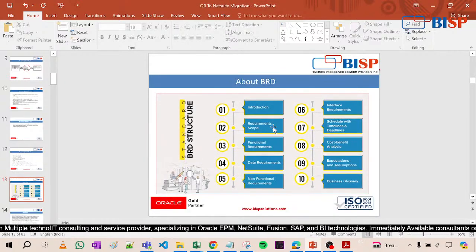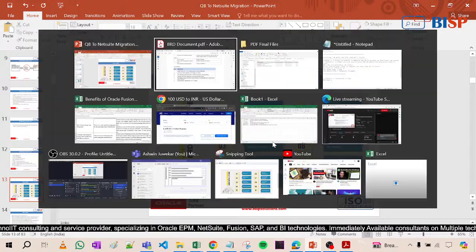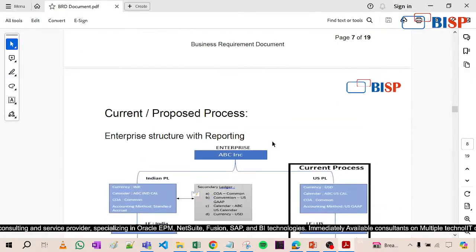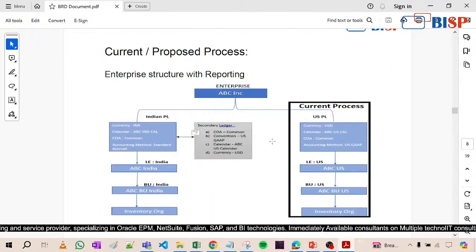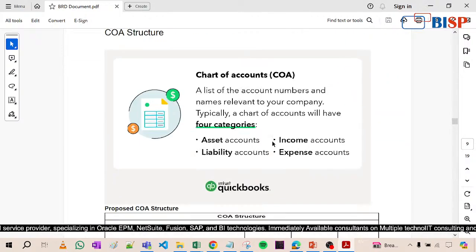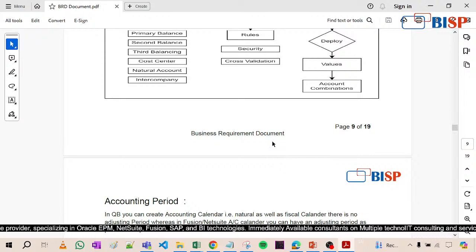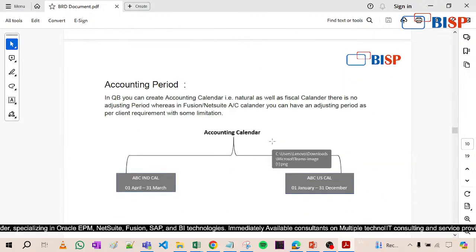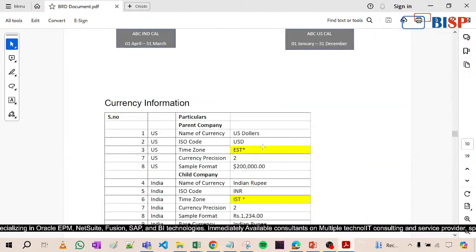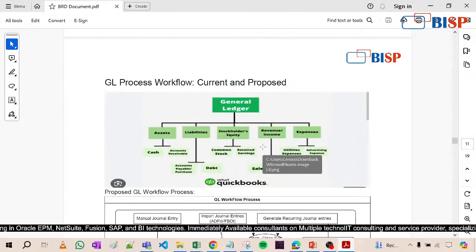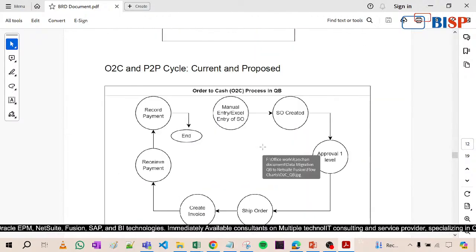So here is requirement scope. Now functional requirement. Functional requirement means whatever functional process. Now functional process means, for example, order to cash. If I show you, this is the COA. We will again repeat this BRD twice. Now COA, where is that order to cash, purchase to procure? Just a second. Yeah, here it is.